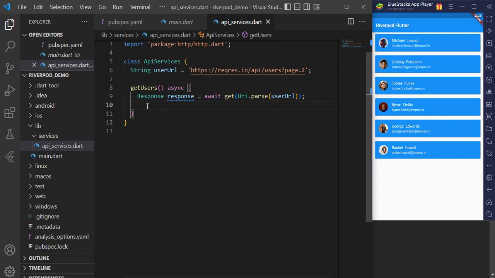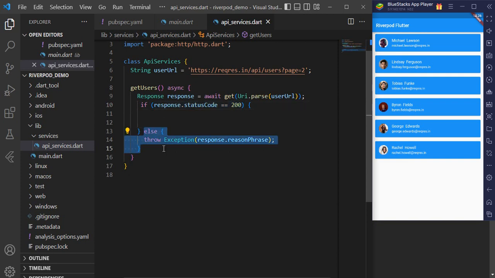We check if our response is a success or not, and for that we check if our status code is 200 or not. Status code 200 means our API is okay. And whenever we don't get the data from the API, or we get some error, we are going to throw an exception from here.